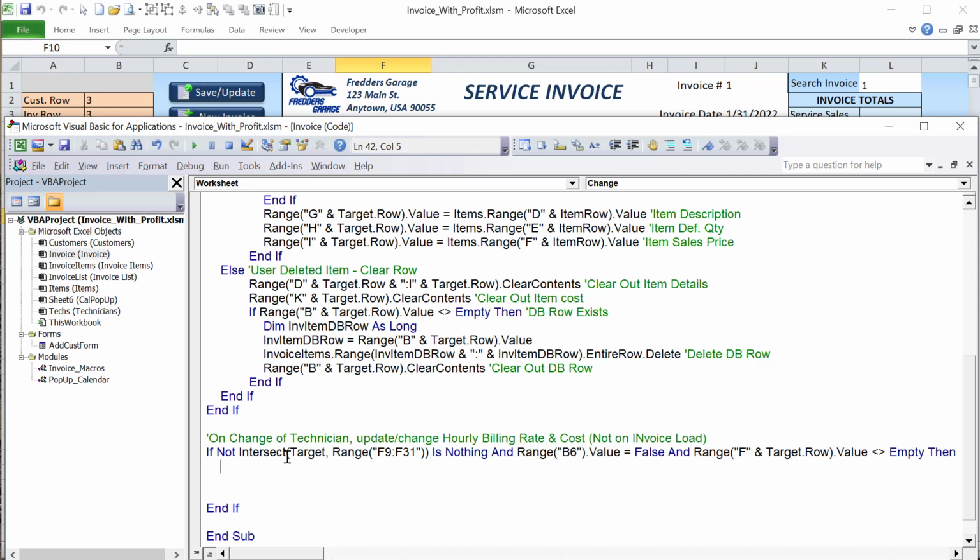We need to make sure that we are actually finding that technician, right? I want to make sure that it actually exists because I need to pull information from the technicians table. I need to pull the billing rate. I need to pull the cost. So we need to determine the row. So we're going to dimension the tech row as long. Okay, and again, on error resume next, just in case there's an error when we're finding that, and on error go to 0.